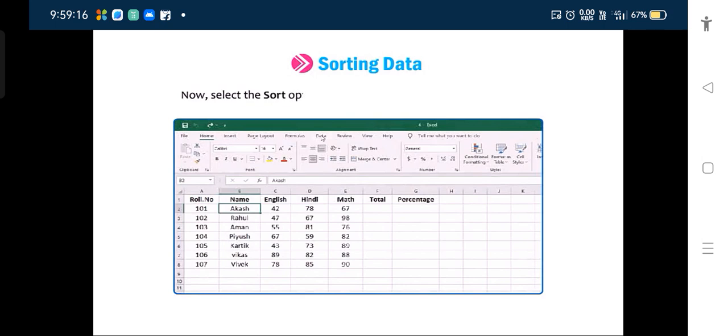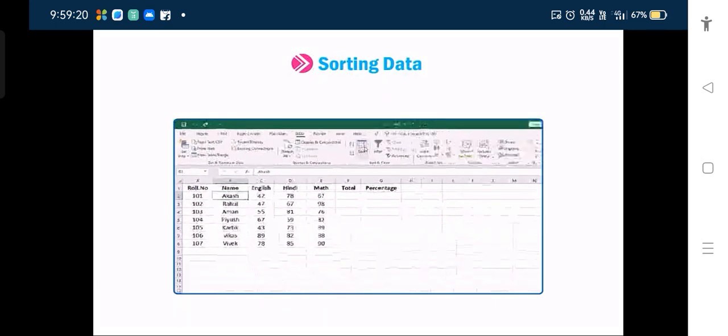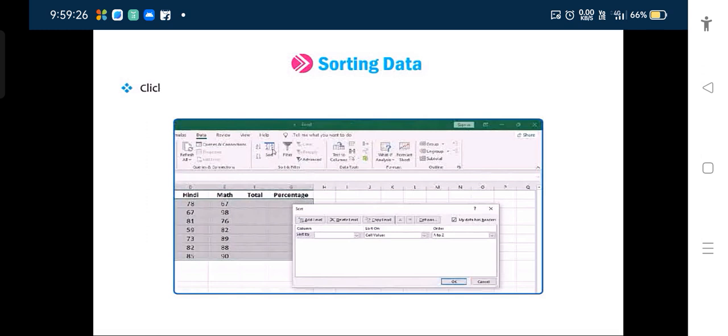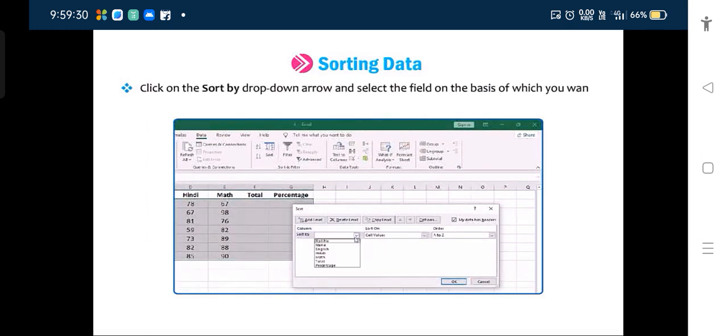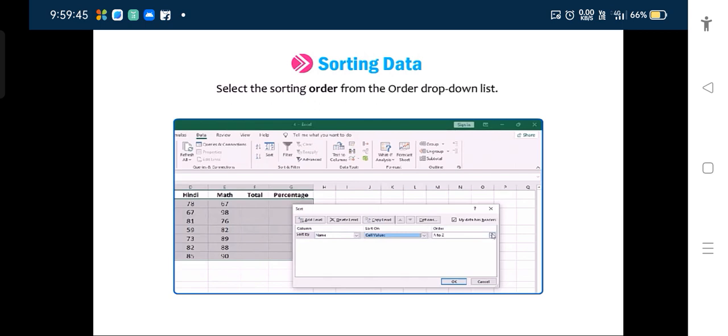Now select the Sort option in the Sort and Filter group on the Data tab. The Sort dialog box appears and the entire database gets selected. Click on the Sort By drop-down arrow and select the field on the basis of which you want to sort the data. For example, select the Name field. Select the Values option from the Sort On drop-down list. Select the Sorting Order from the Order drop-down list.